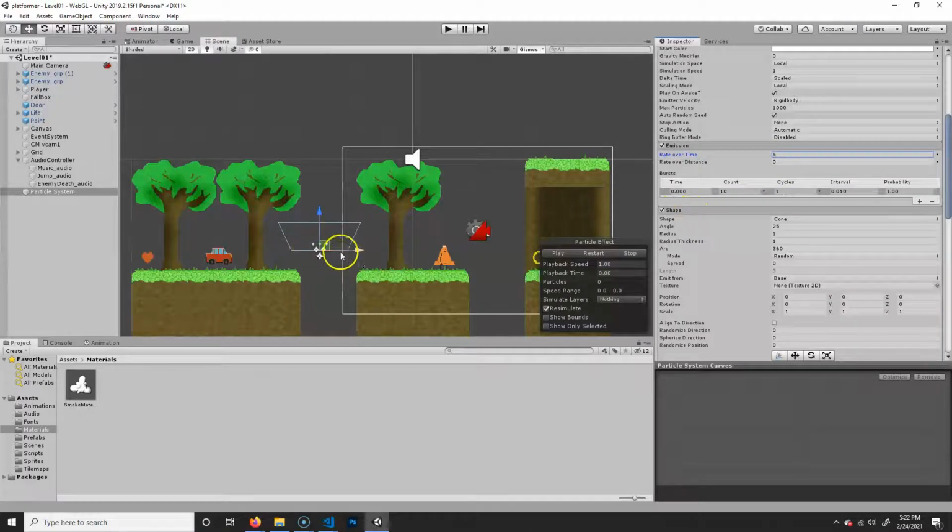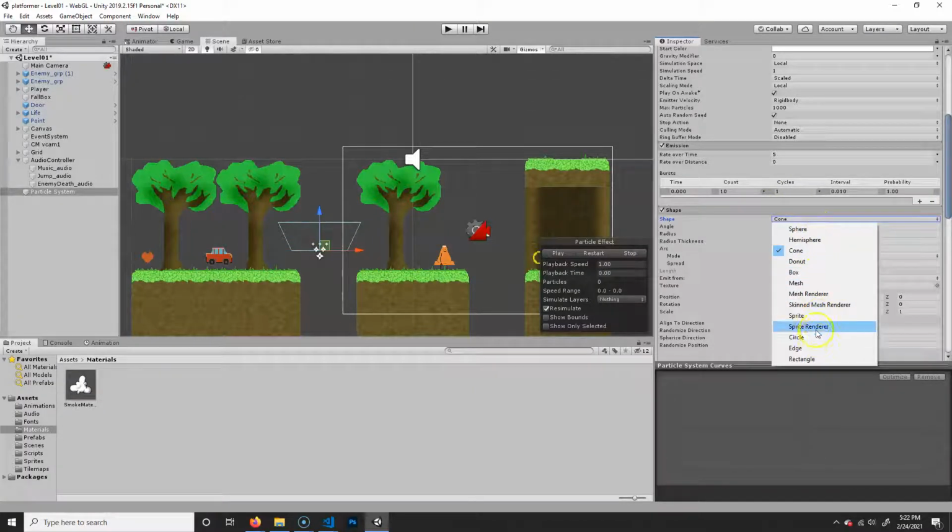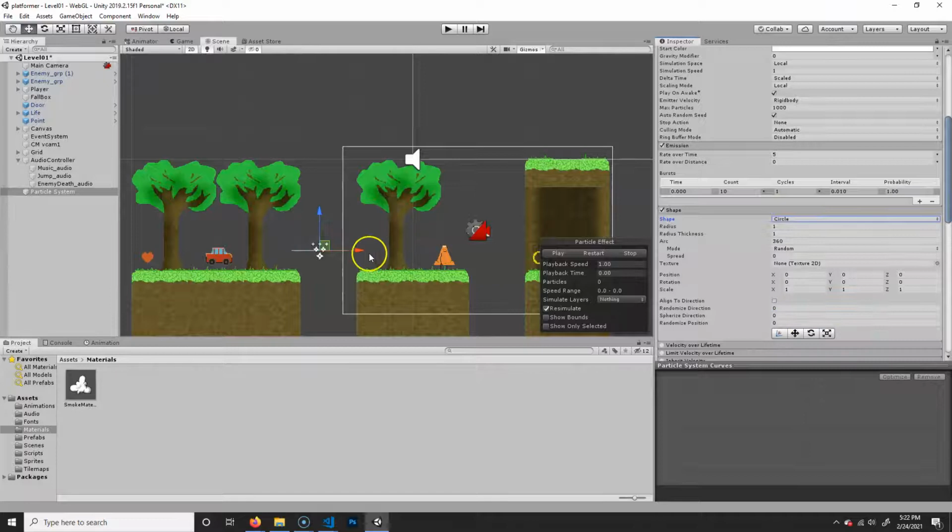Now let's do shape. It's actually not the shape of the graphic, it's the shape of where it's shooting out. See this little wireframe? That's actually where it's shooting out from. See how it's going out of that? We can choose different ones. Right now it's on cone. It's actually a 3-dimensional cone, but you just can't see it. There are different options here. I'm just going to go ahead and use circle, that way it'll emit out of a circle.